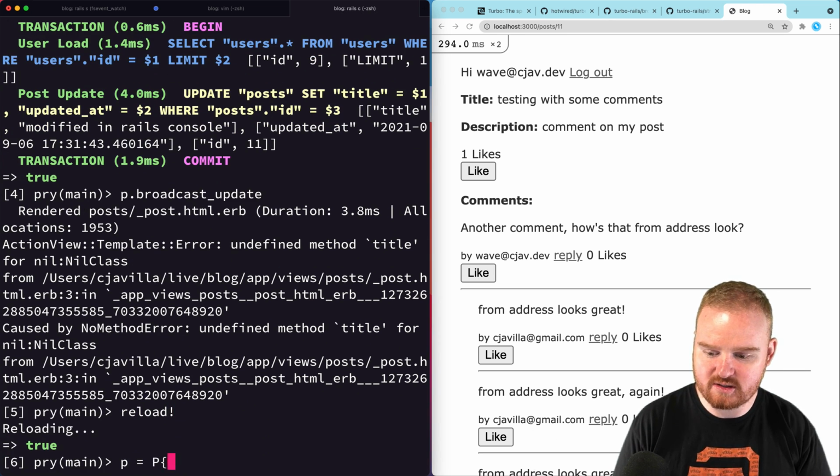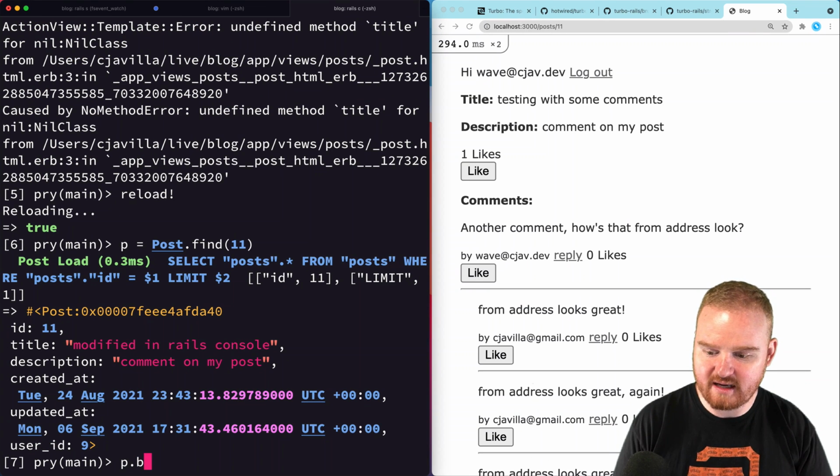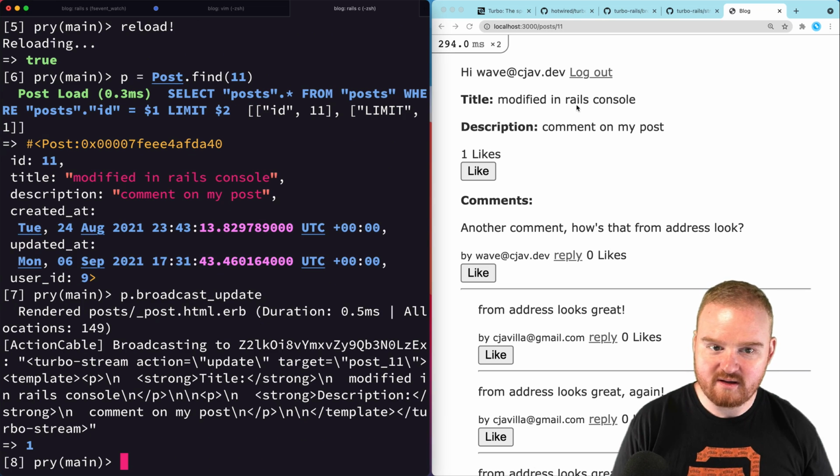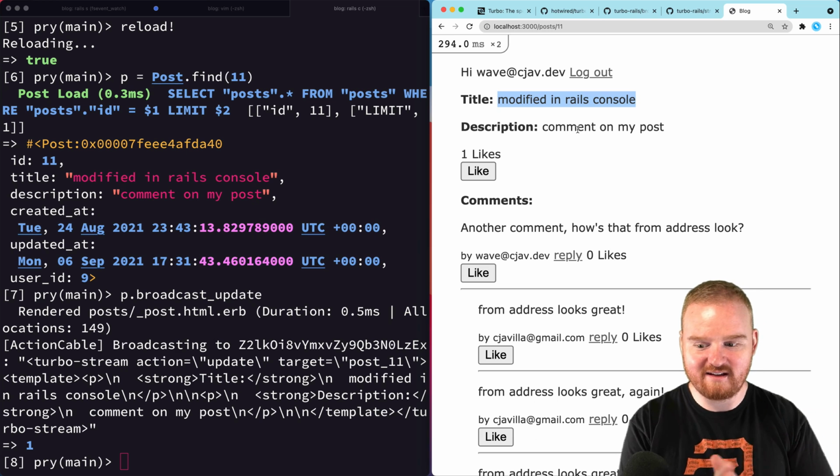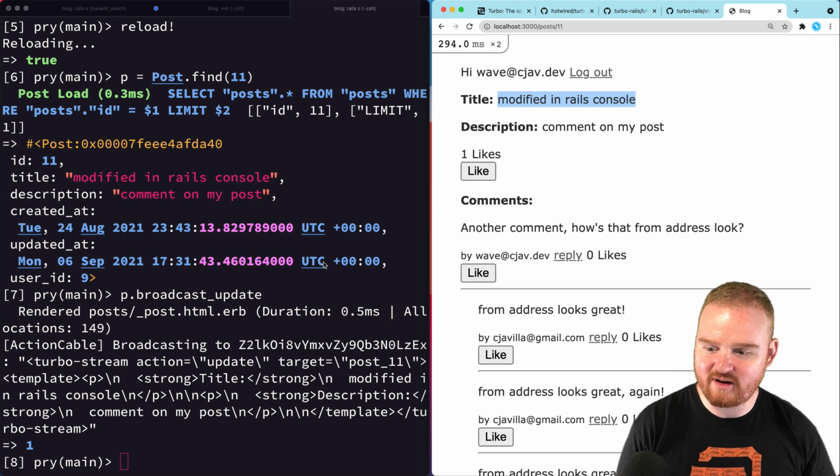p equals Post.find(11), p.broadcast_update. Okay, boom. Did you see it update over here? We didn't actually refresh the browser, but it's updating in real time. So on the left, we've got rendered posts/post HTML, and then we see this broadcasting to blah, blah, blah, this giant HTML block.